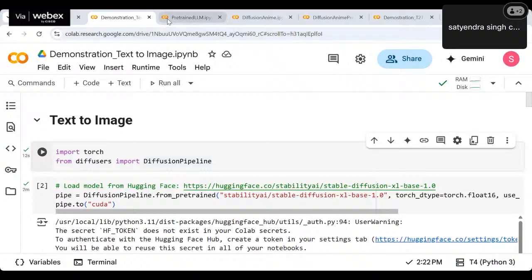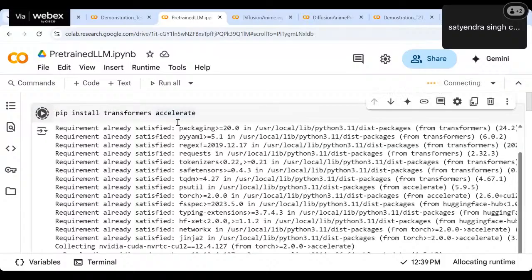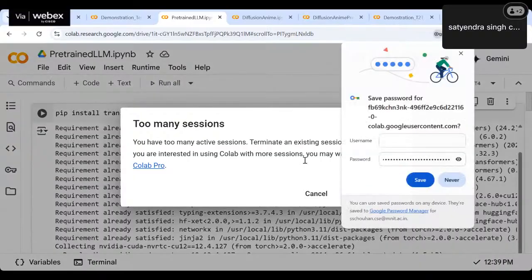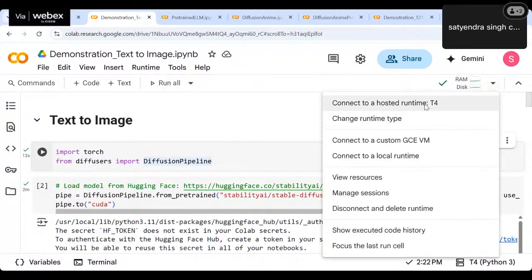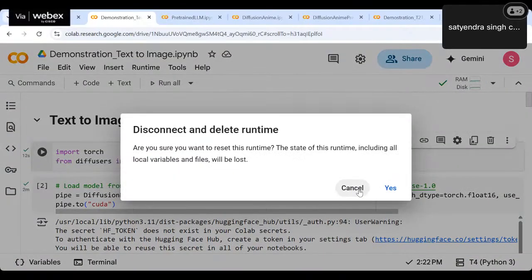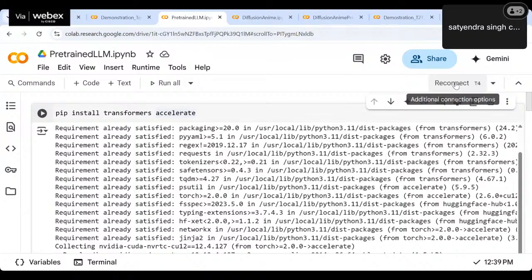There is another example. Is it visible? Second tab, pre-trained LLM. Here, if you can see, we are installing transformers. It's okay. I have to stop the session here. Disconnect. Because the free version will not allow you to run multiple sessions on GPU.